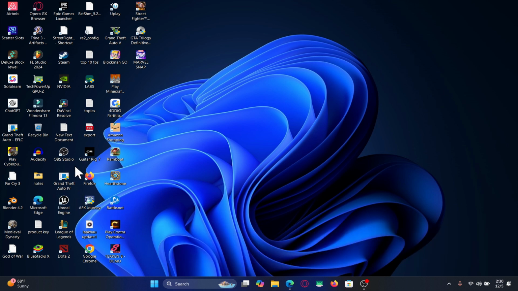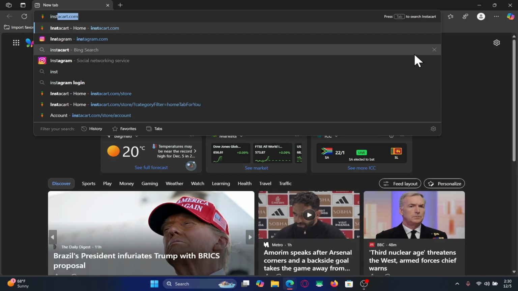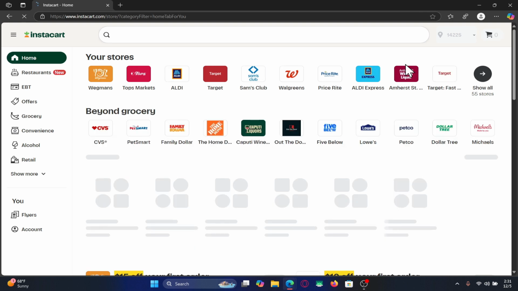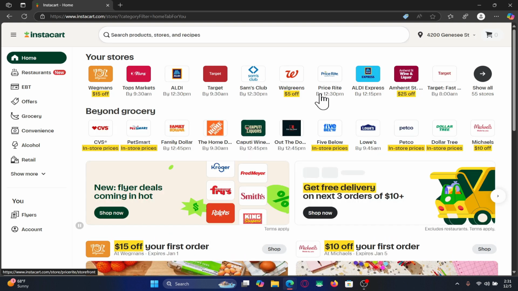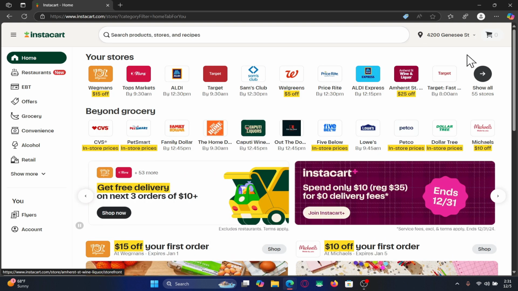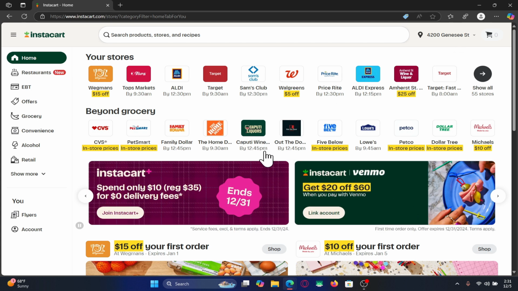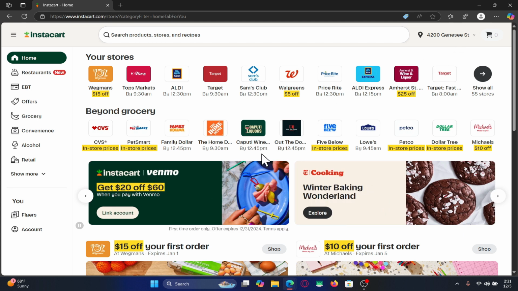First of all, open up your web browser and then in the address bar, type in instacart.com and press enter. You will now be taken into the official Instacart website. Now, if you haven't logged into your account already, you will see the login button at the top right corner, which you can click on and proceed forward with your credentials. After logging in, you will be taken into your homepage.